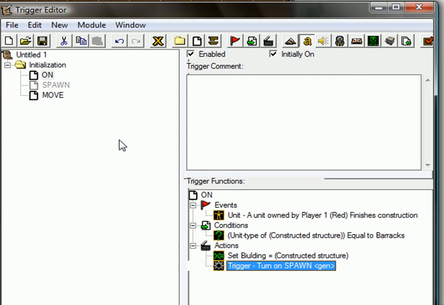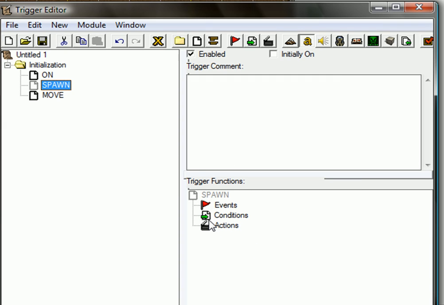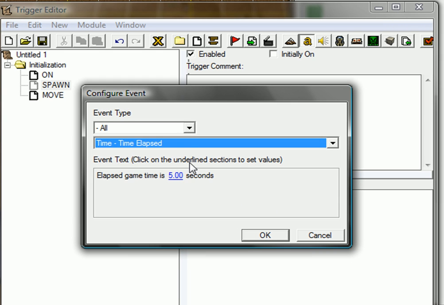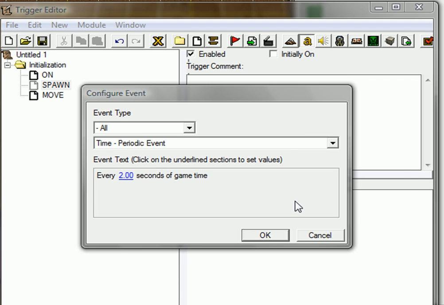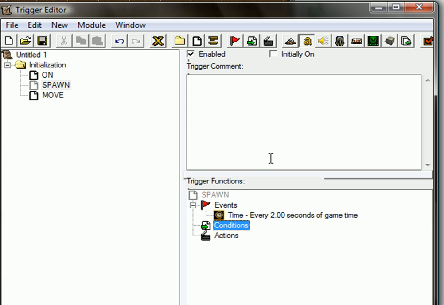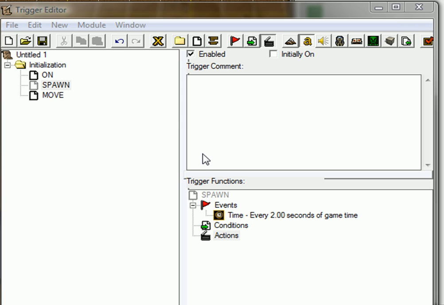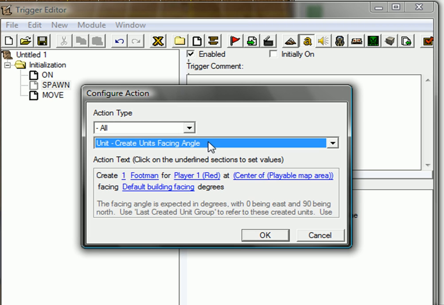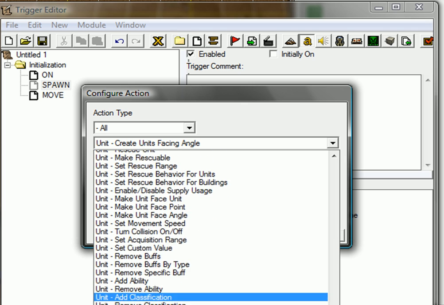Okay. Now we need to create the spawn. New event. Click T. Periodic events. Your amount of seconds. I can pick two. Two is okay. Condition: no condition. Action. Click U.